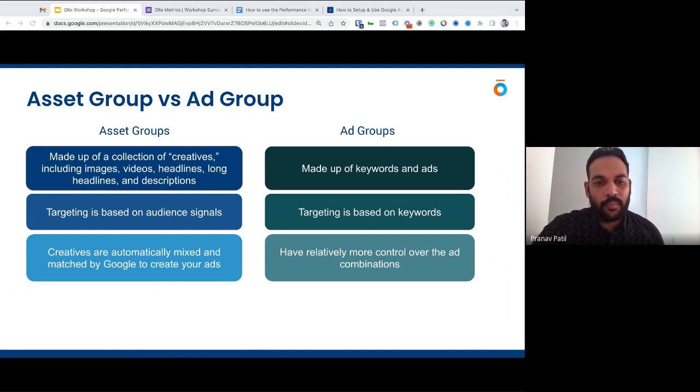And in the ad group, comparably, you have more control over your ad combinations. Technically, in the responsive search ads, you are giving 15 headlines and 4 descriptions, so it is still creating the different combinations. However, you can pin down certain headlines and you can have more control there compared to your asset groups.